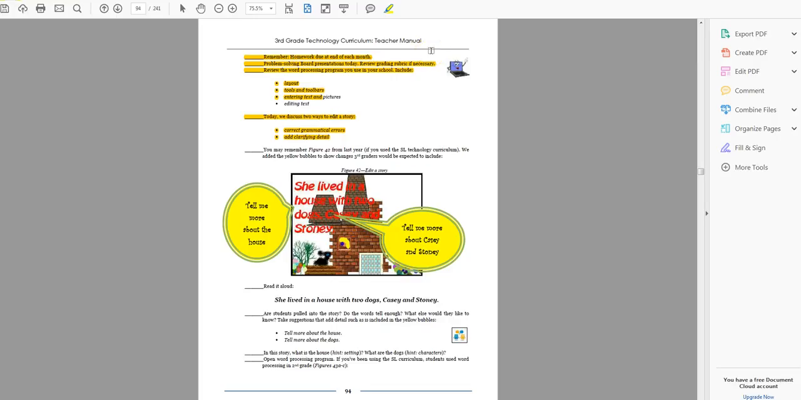It's about them achieving the goals of the presentation board. Okay, review the word processing program you used last year, whatever that is, Google Docs, MS Word, whatever it is, and just the very basics: layout, tools and toolbars, entering text and pictures, editing text, whatever the basics were that they got through last year.